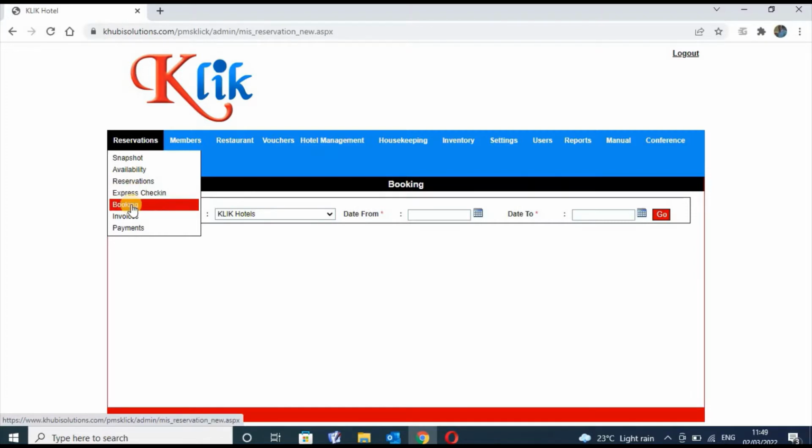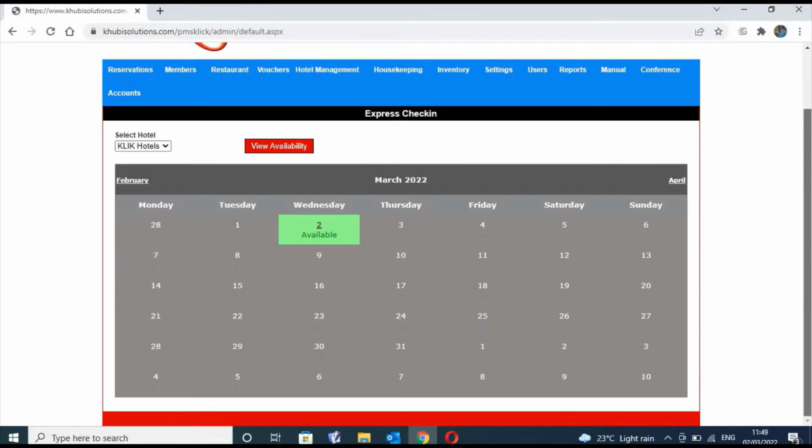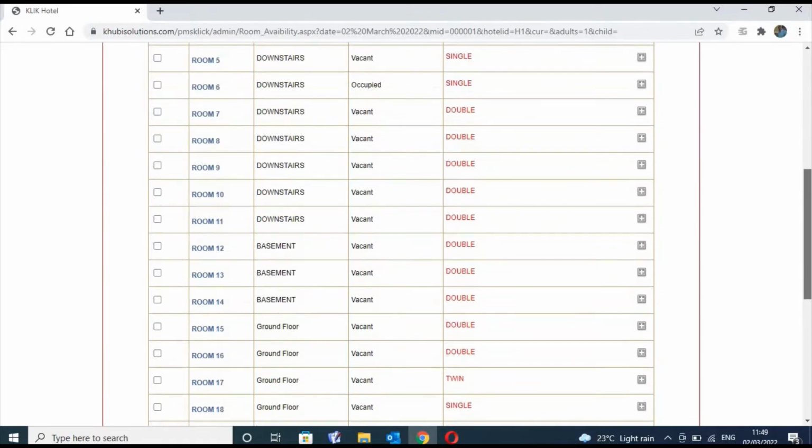Now, do we go to booking or express check-in? Express is for the walk-ins, those clients who just come in physically. It will give you the specific date of that day. Today is the second, that's why it's on green. You click on that date exactly where the date is, and it will show you the page where you do the booking. If I click here, it shows all the pages where I do the booking. These are the available rooms.